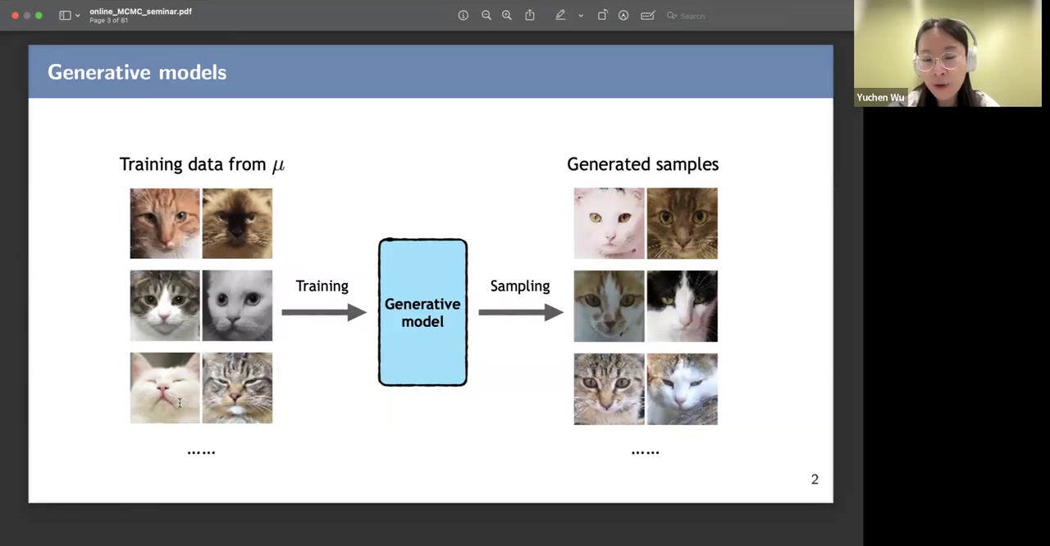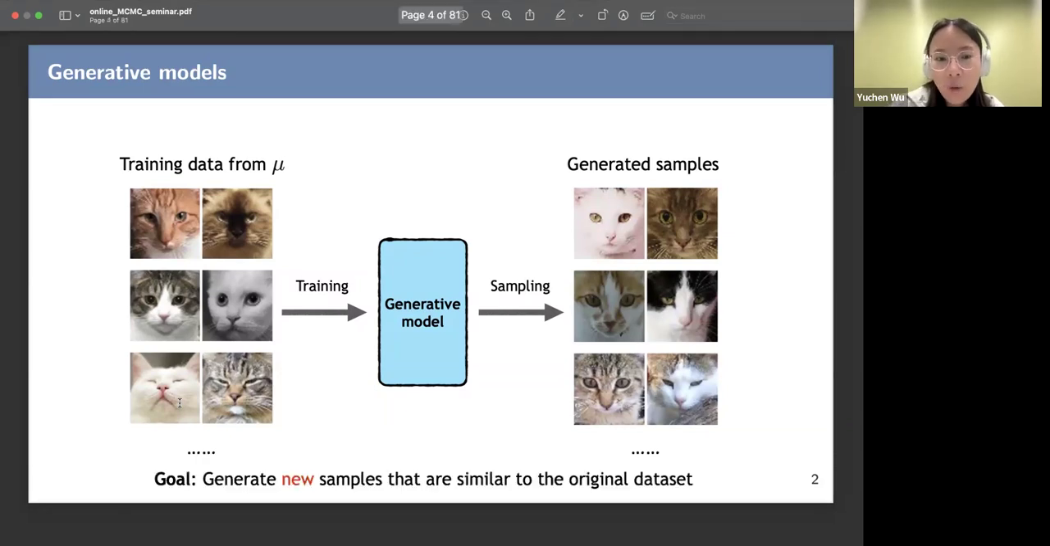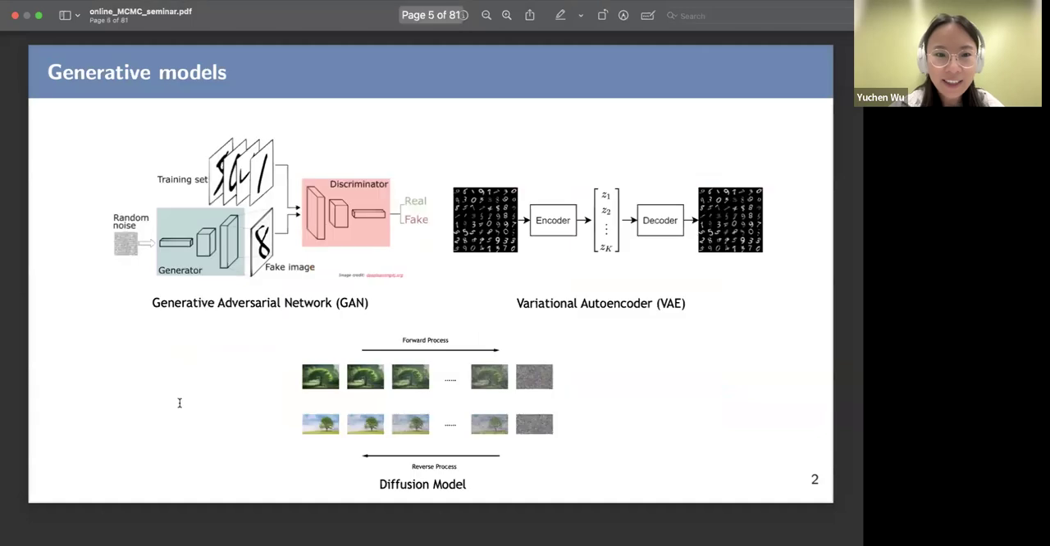And hopefully this will enable us to build a generative model that is capable of drawing samples from the target distribution mu. One caveat is that we want this generative model to not directly output the samples from the training dataset. Instead, we want it to generate new unseen samples that fit well into the training dataset. For generative models, there are many prominent examples. For example, we have the generative adversarial network, we have the variational autoencoder, and we also have the diffusion model that we are going to talk about today.